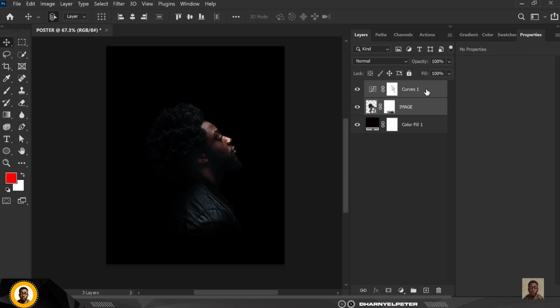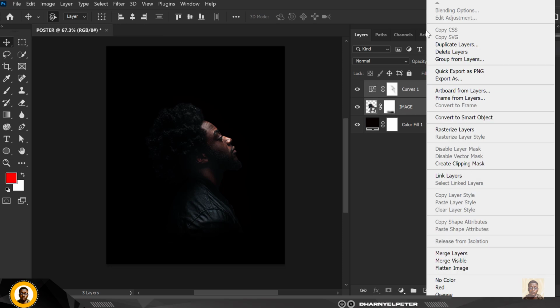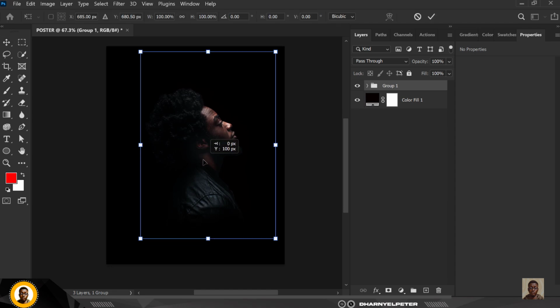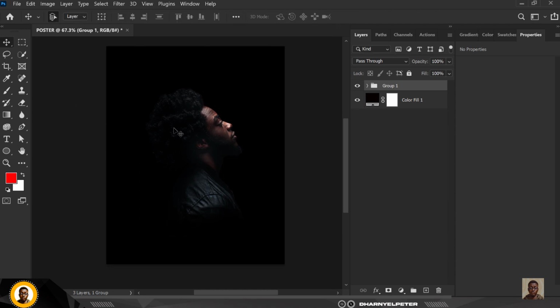right? So I'm going to select these two images and I'm going to group them. It's either you right click and select group, or you just press the shortcut, which is Ctrl G, to group them. So as you can see, I've grouped them, so I can move them upward like this, right in position.